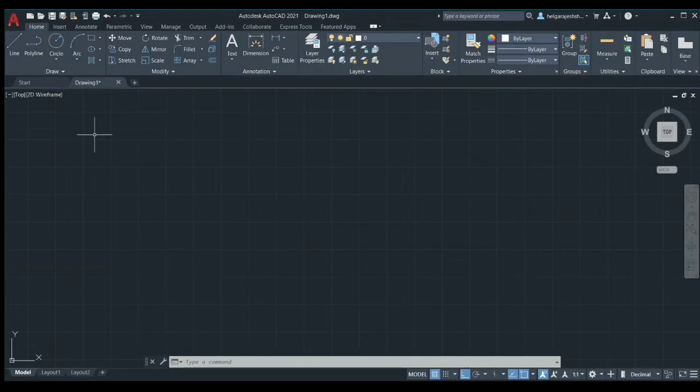Now let us get in touch with the icons present under the Draw ribbon. Now I'll tell you the difference between line and polyline. So for that, let me choose line and draw a rectangle.